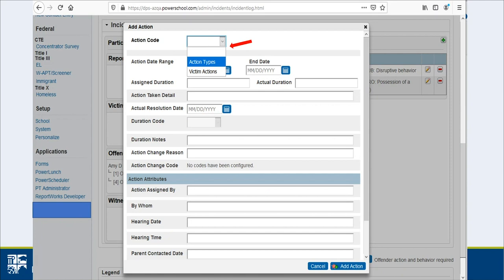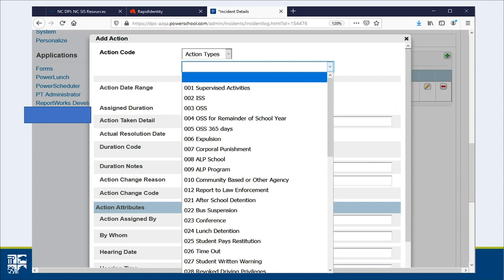Now we're going to add the action type or the consequence type. That's another way you might hear me refer to it. Again, I'm going to go over to the green plus sign, and this time I'm going to select add action. Once I have selected add action, this screen will appear. The first thing you'll need to do is go under action code. And there are 2 options, action types and victim actions. For the offender, you're going to need to select action types. Once you've selected action types, you'll get another drop-down menu. From here, you'll select what action was taken. Again, you'll hear me say this quite a bit: you can look at Appendix A for the full list of actions.